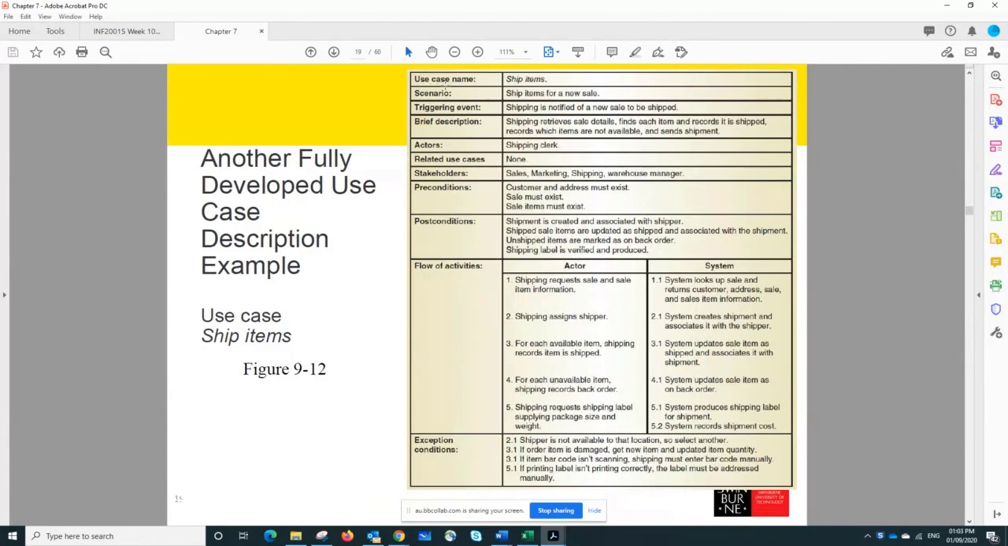We need to first specify the name of the use case and which scenario it is focusing on. And the triggering event. What do you mean by the triggering event? Remember the event, because a use case is a response to an event. So what triggers this use case to be fired? That is what the triggering event means. Then we give a brief description of the use case, and then who are the actors involved in the use case. In this case, only one actor.